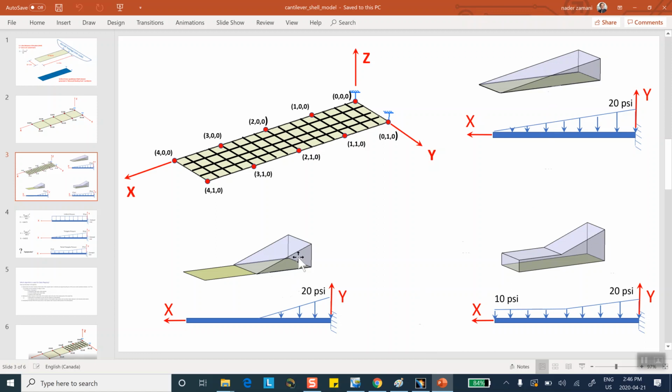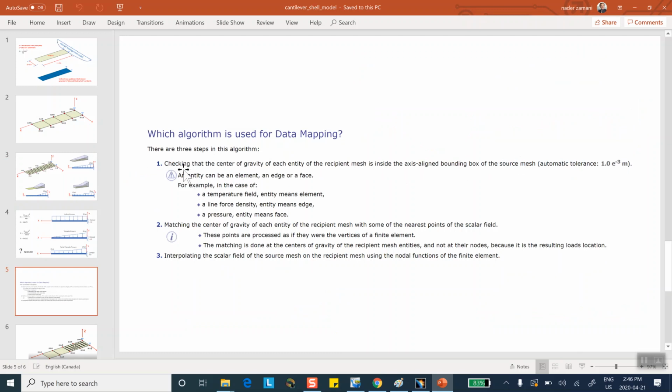But there is a caution. I would like to advise you that when you look at the help documentation in CATIA, you will see something about check that the center of gravity of each entity of the recipient mesh. Recipient mesh is the one that I created, okay? And the bounding box and the source mesh is the thing that I put in the Excel spreadsheet. Basically, it came from another software. There is a tolerance involved. In other words, if the centroid of some element is within that distance of the bounding box, it will use the information in the box to put the pressure at the centroid of that element.